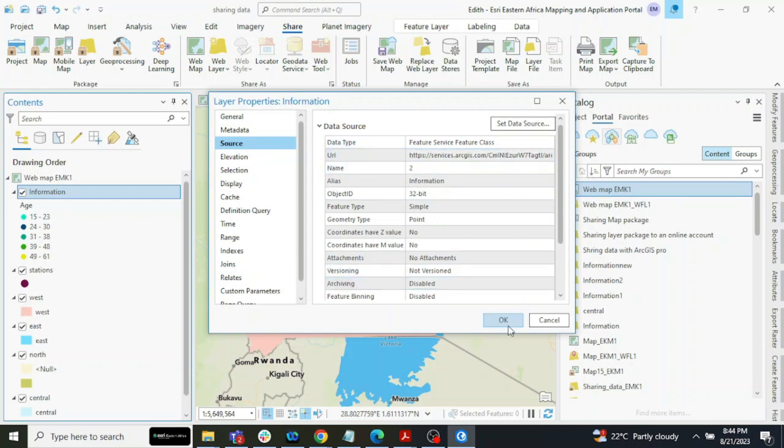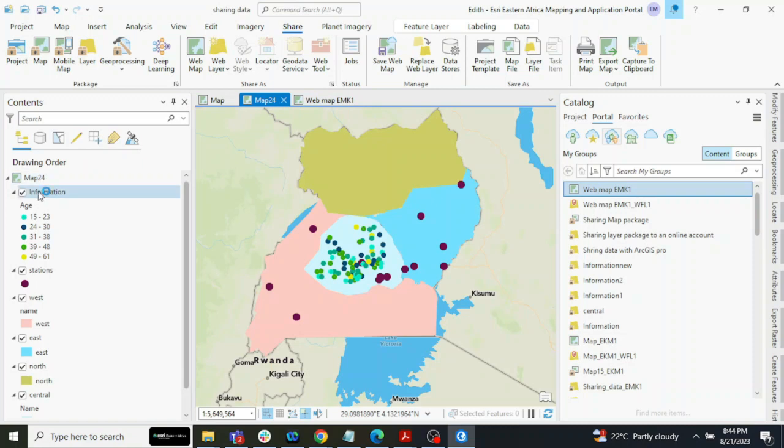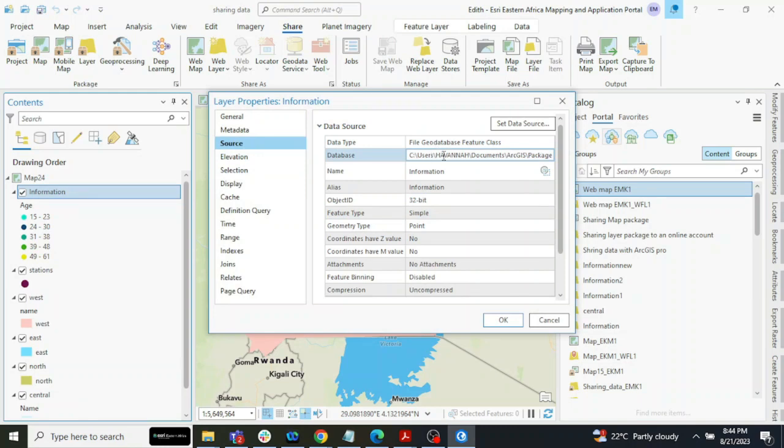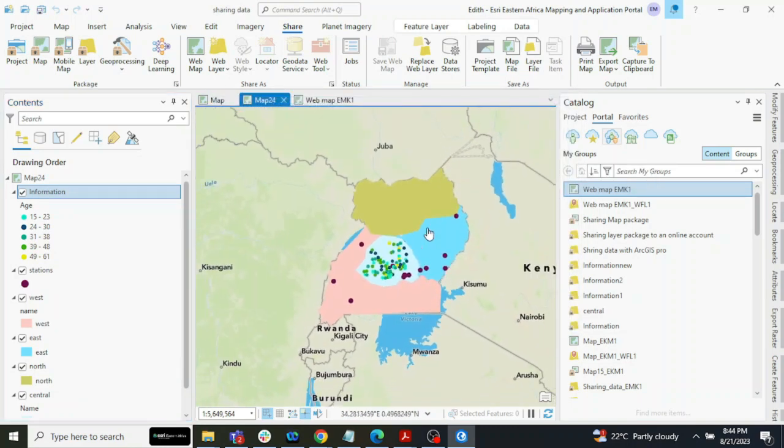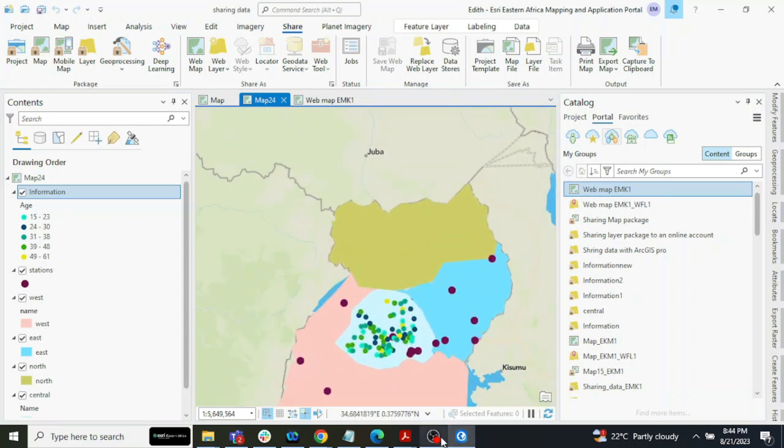Source. So you can see that the source is now actually a URL, which means that our map has been shared to the cloud and it is now accessed on the cloud, everything. But when you're sharing as a package, you will see its source is still on the computer.